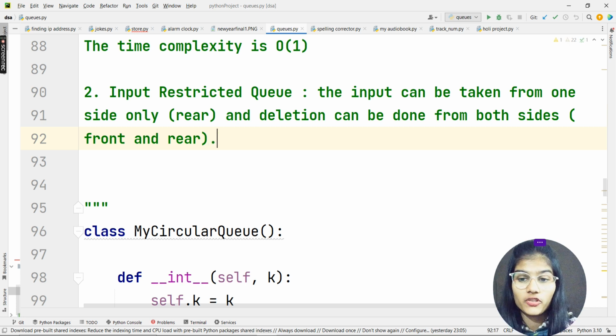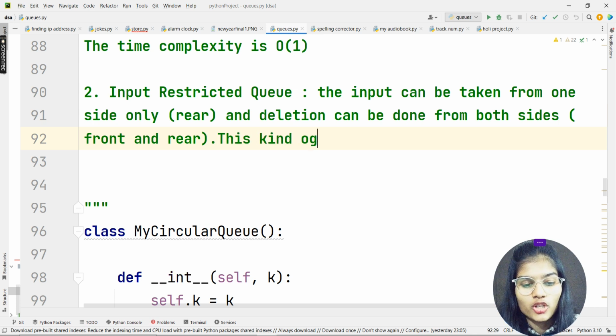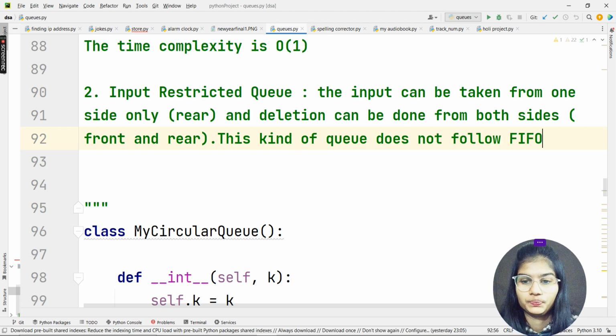Now one more very interesting fact about this input restricted queue is that this kind of queue does not follow FIFO. This particular type of queue which we have now does not follow your first in first out, that is your FIFO. That is one of the very strange things which we have in this particular one, right?